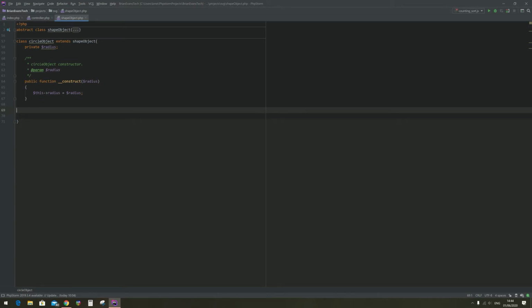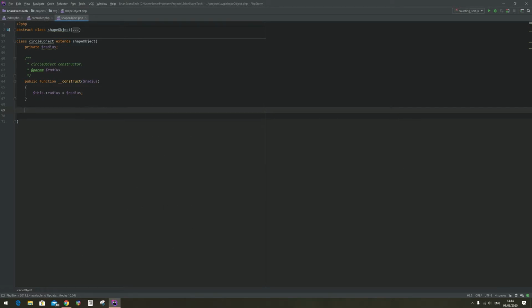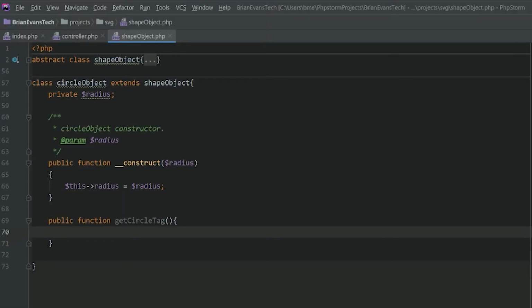In this video, I'm going to show you how to create a function which will generate a circle tag which can be used in a scalable vector graphic on a HTML page, starting with the object we created in the last video. So to start with, I'll make a function called getCircleTag.